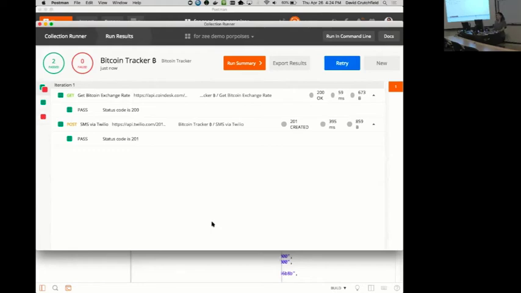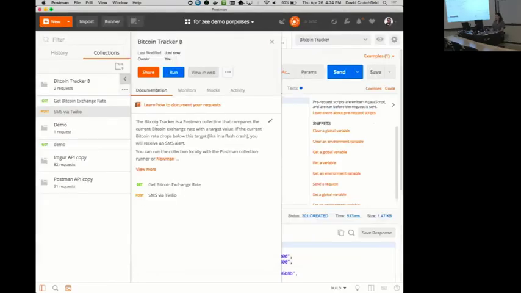So some people, because you've already kind of built your tests out in Postman, I'll go ahead and show you how to create a monitor. And a monitor is just a scheduled run. So we just saw Collection Runner running locally. We talked about Newman running it locally. This is a way to run it on Postman Cloud.